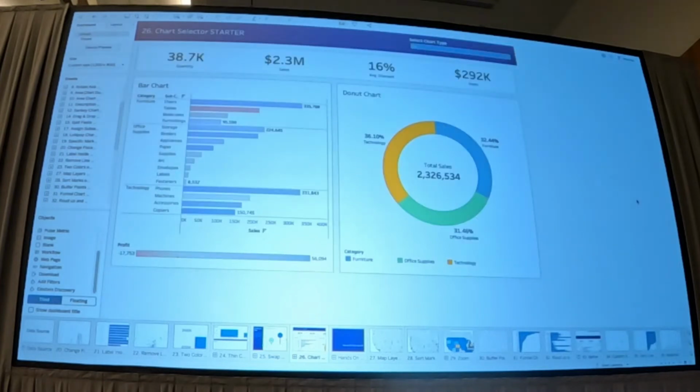Final tip for this section, this is what you're going to do in the hands-on, this is definitely heading more into the intermediate advanced area, is a chart selector. There's a few different ways that you can do this. In the past, you often would do this with containers and things would expand and collapse. We now have a capability called dynamic zone visibility. So that's actually what I'm going to use here.